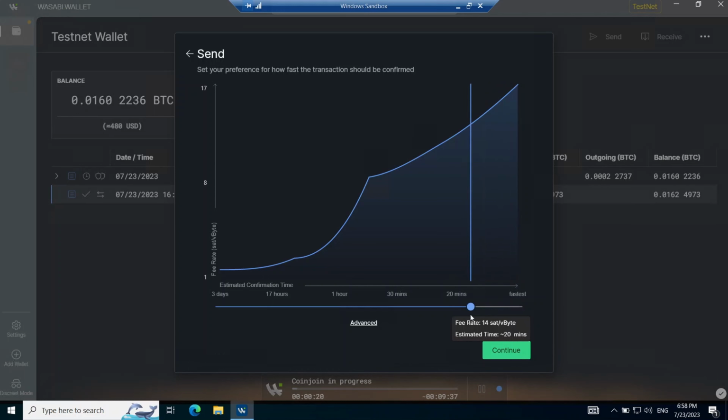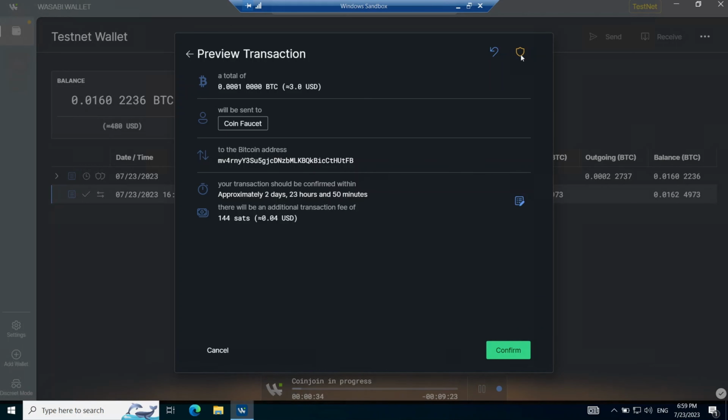In this case, I want to try doing either replace by fee or child pays for parent, so I'm going to make the fee very low. I also see there is a little shield here you can click on, and that gives you some privacy recommendations. It says we can avoid change by sending less Bitcoin. That'll be to stop splitting UTXOs.